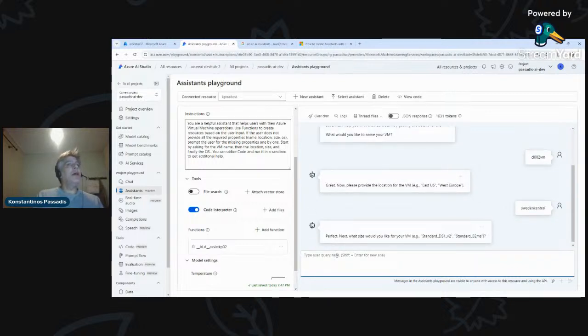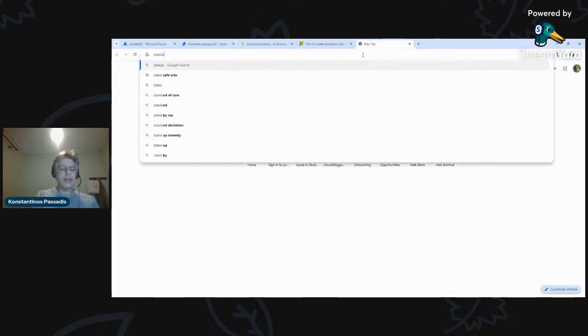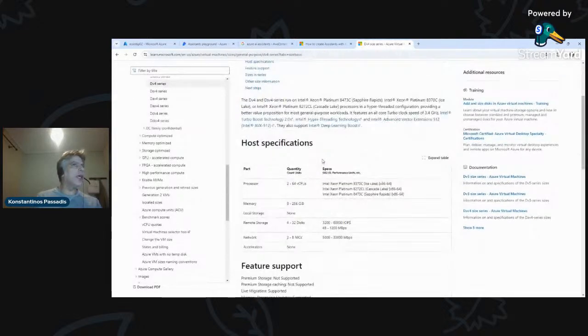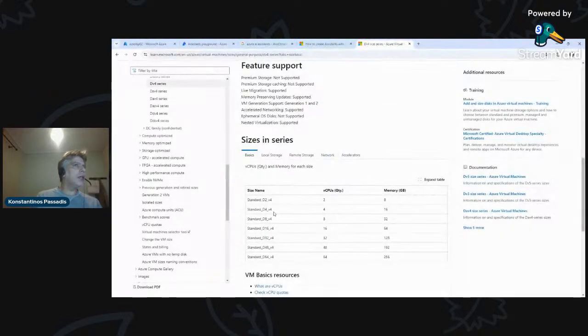Okay, now the size. I have seen some issues with a B2MS, and it's about the accelerated networking, because my network interface card already has accelerated networking enabled, and this type of VM does not support it. So I want to select a standard D4S, but I don't remember the syntax. I need this type of size. So let me find the correct D4 by 4.